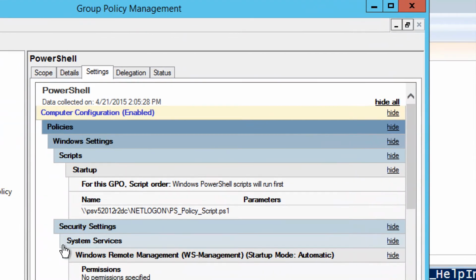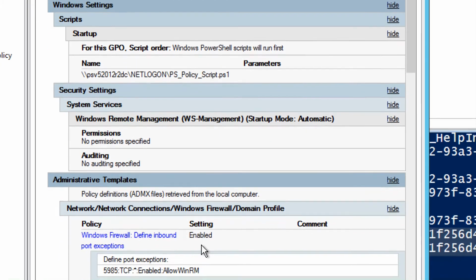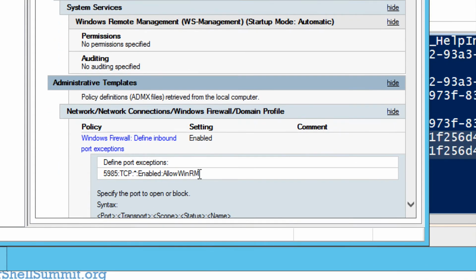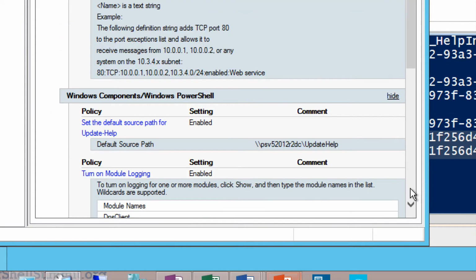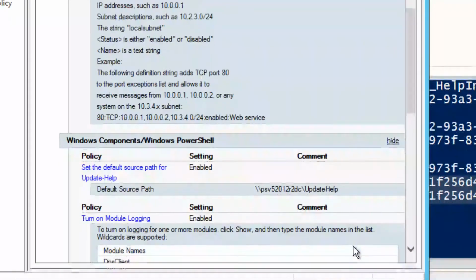So if we roll down the list, here's our logon script. Actually, it's a startup script for the computer. We're going to look at it in just a second. So that's one way we can leverage PowerShell and group policy. Under our security settings here, we've got WinRM turned on for remoting. We're going to get to that in a minute. And there's more for the firewalls with remoting. Let's keep going here.